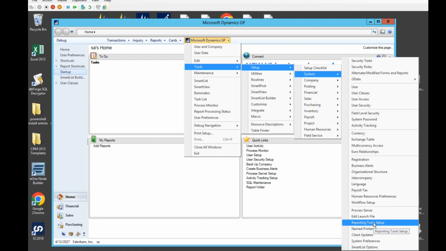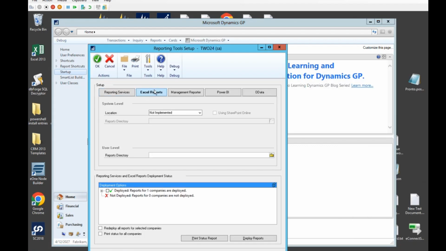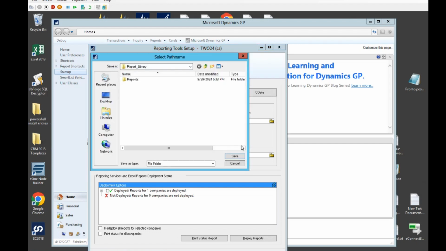System, Reporting Tool Setup, and go to Excel Reports, what we did find out is that the location wasn't implemented and the reports directory was blank. Not sure why that would be, if they had been using it previously. I don't know if it's an update thing or what, but it was blank.